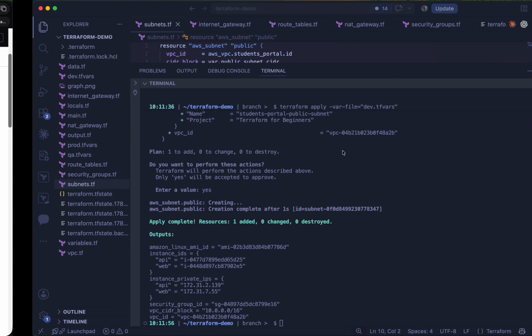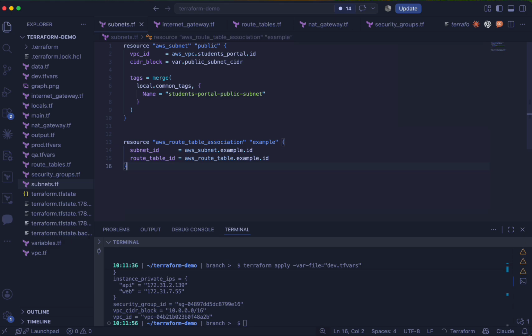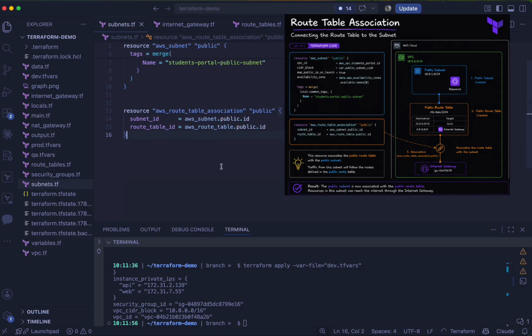project. This resource creates the association between a subnet and a route table. I'll call it public because we're associating our public subnet. Here we're telling Terraform which subnet we want to associate. In our case, it's the public subnet we created a few minutes ago. And here, we're specifying which route table that subnet should use. We're referencing the public route table we created earlier. Notice once again that we're not hard-coding any IDs. Terraform resolves all these references automatically.